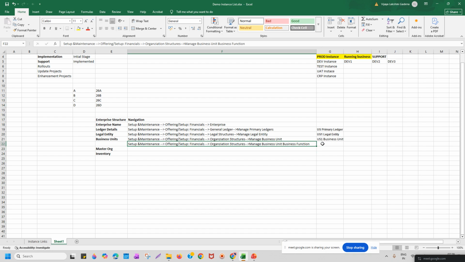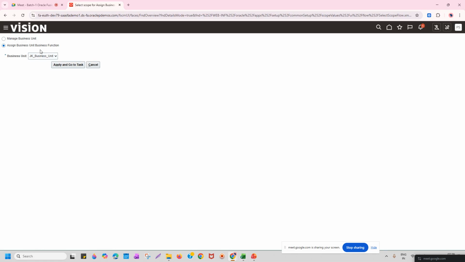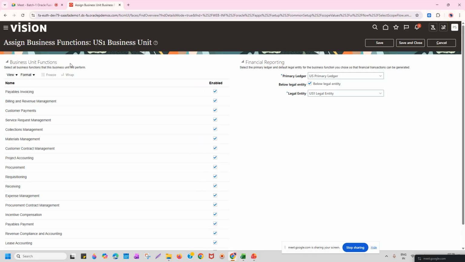So where are we using this business unit? Is it for procurement? Is it for order management? Is it for payables? Is it for receivables? What functions are enabled for that BU? When you open manage business unit business function, we select that particular BU. You can see now assigning business unit business function. So what business functions are enabled?